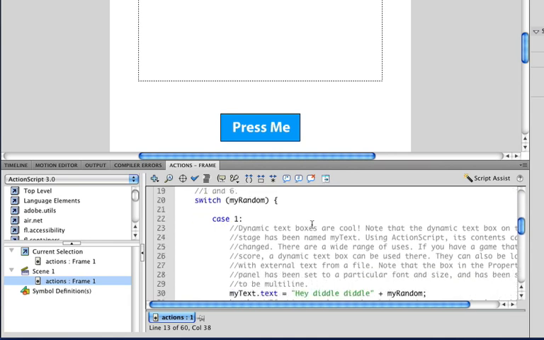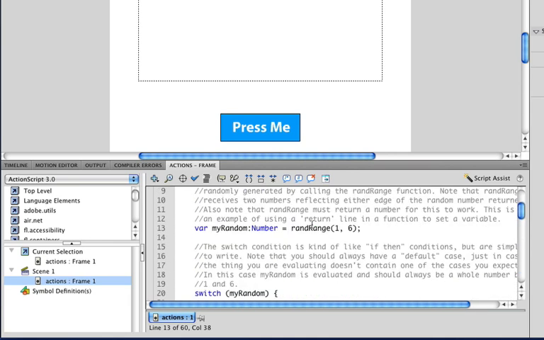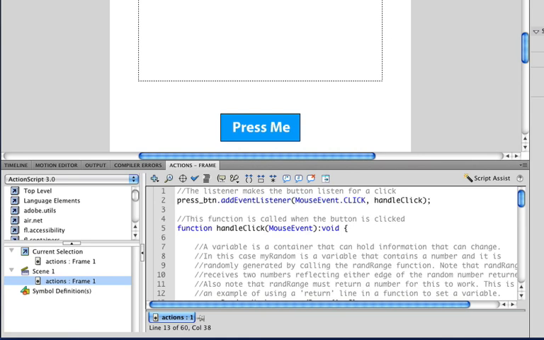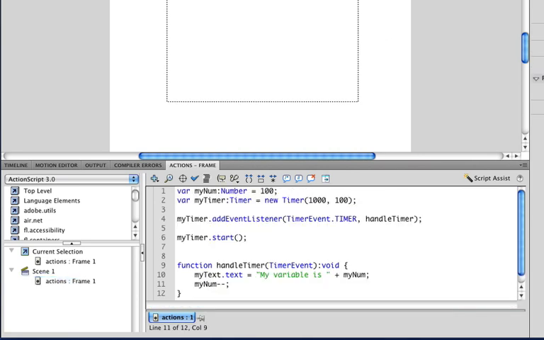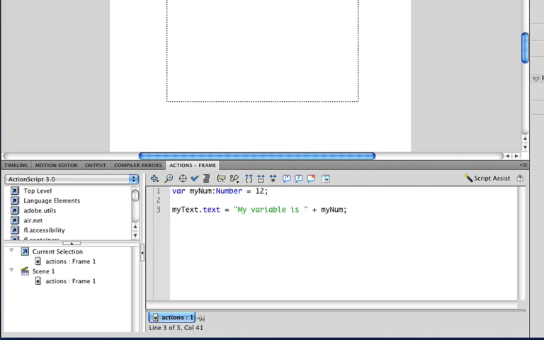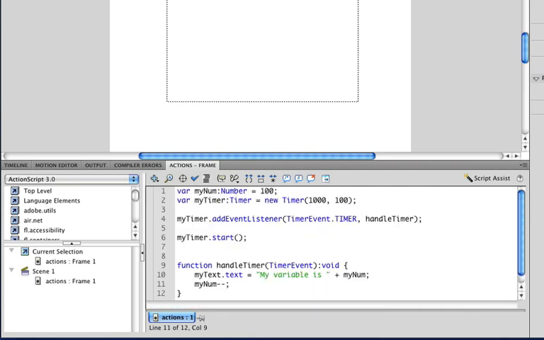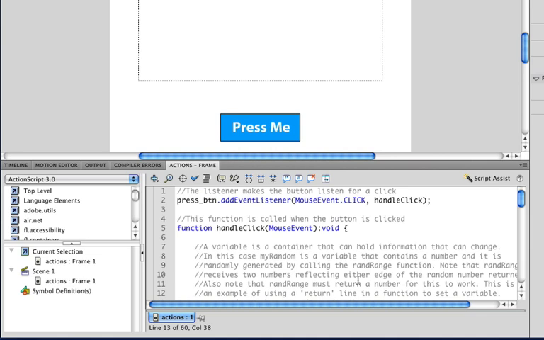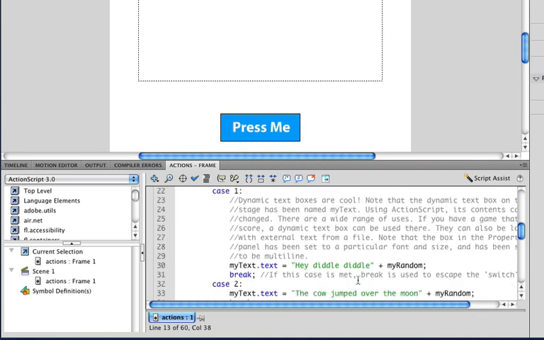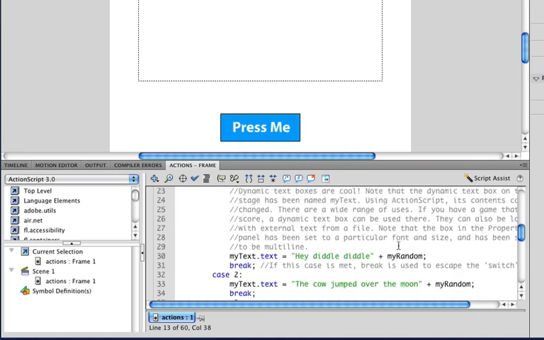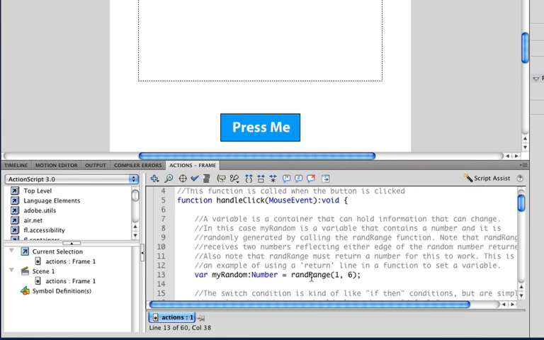So in this case we're using a switch condition instead, and of course we've fiddled around with what a variable is. You should now have a good idea of a variable. A variable is just a number or a string that can be changed. So we can come in here and change this based on different things that we're doing in ActionScript. In this case, we're updating my random with a random generator.